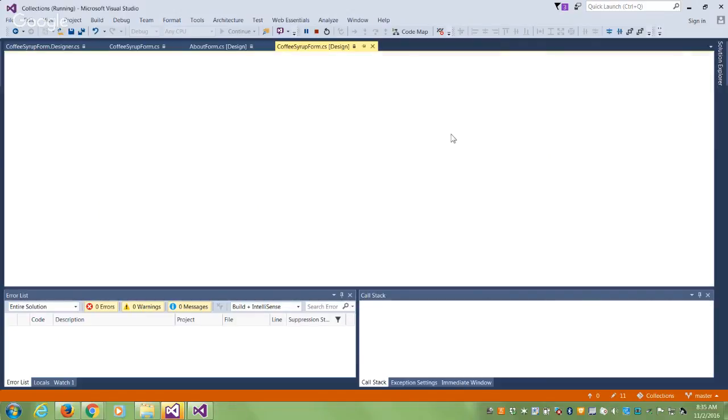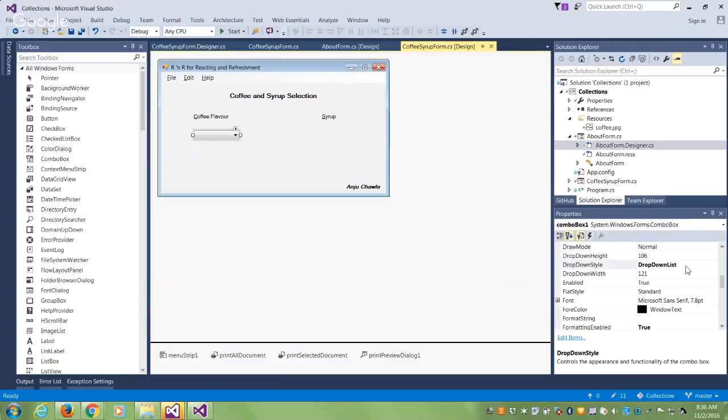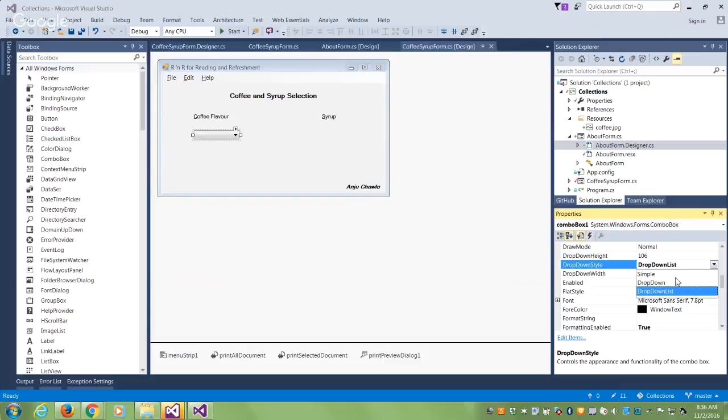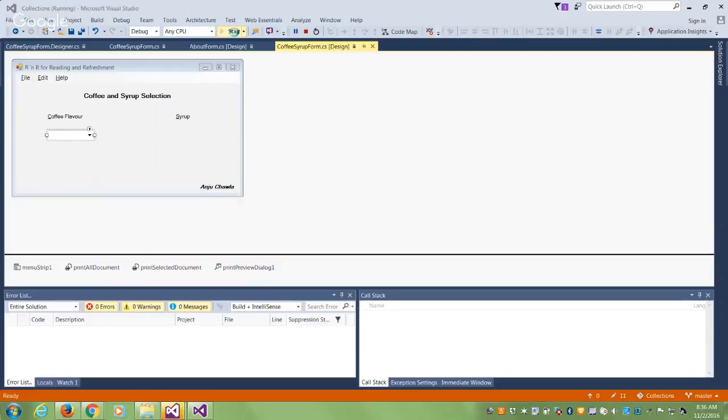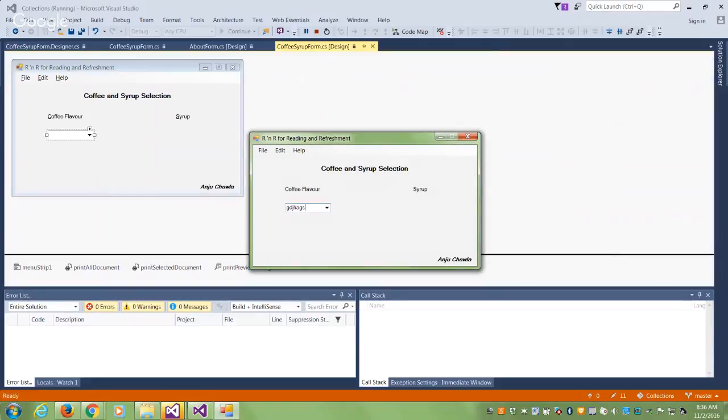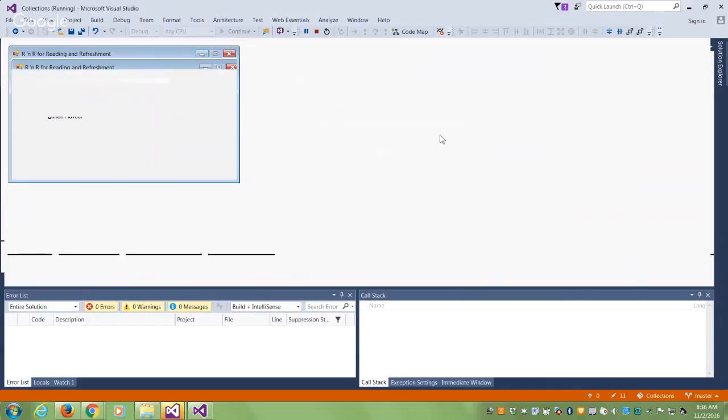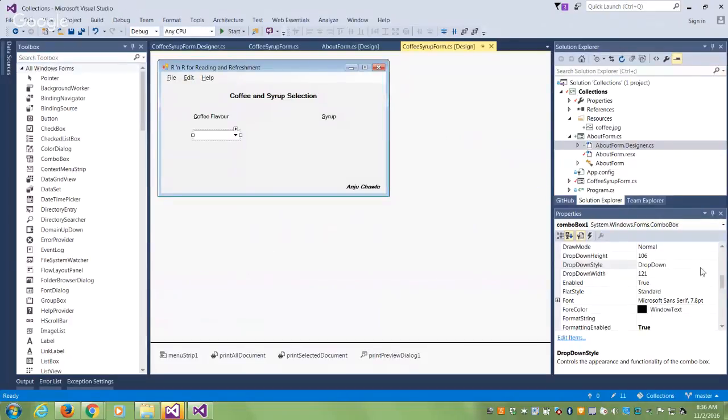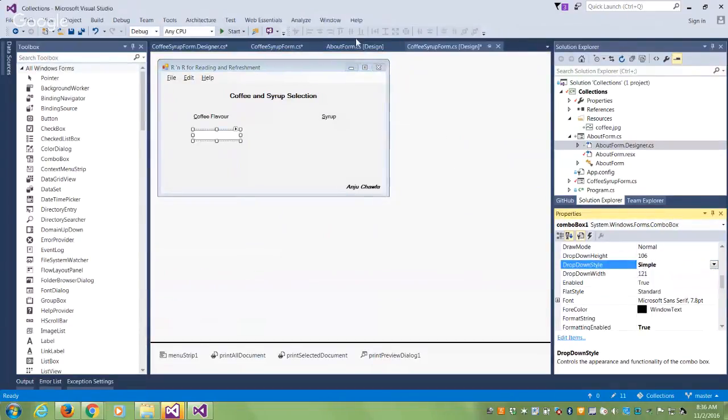That's drop down list. If I change this drop down list to just drop down, notice the difference. You can actually type into the text box also. That's the difference. Of course, you can choose from here too. Okay, so that's a drop down. That's the difference between a drop down and a drop down list. Third, let's try simple. And let's run it again.